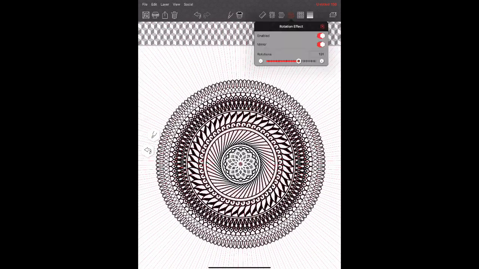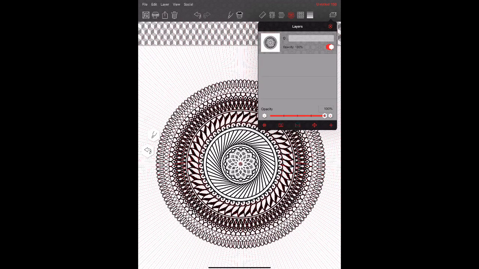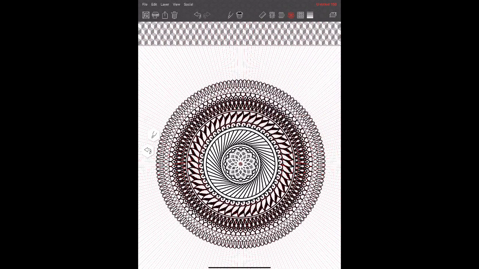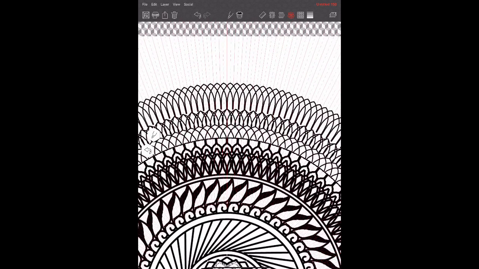Let's go all the way up, 200. I'm going to do this on a different layer so that I can show you something just using this in a second. 200 is a ridiculous amount of segments. It is a ton. But it definitely has its uses. And I'm going to show you an example of what you might do with something like this in an actual tattoo in a second.